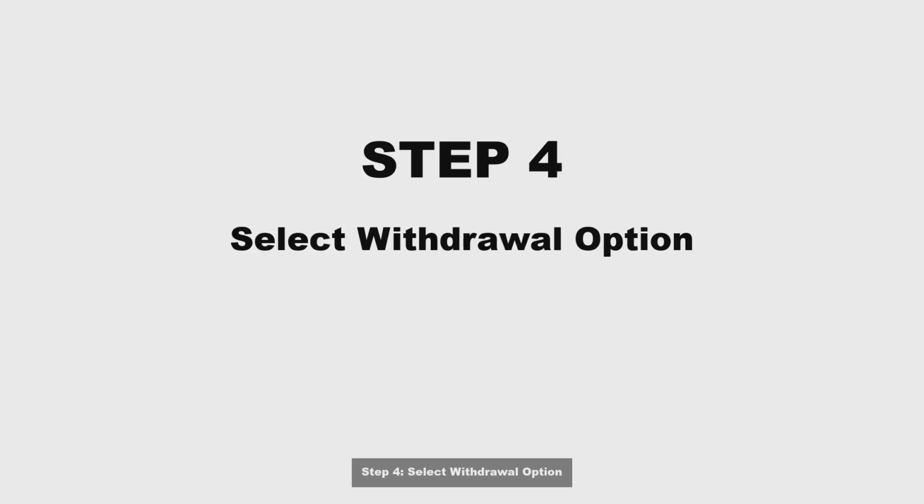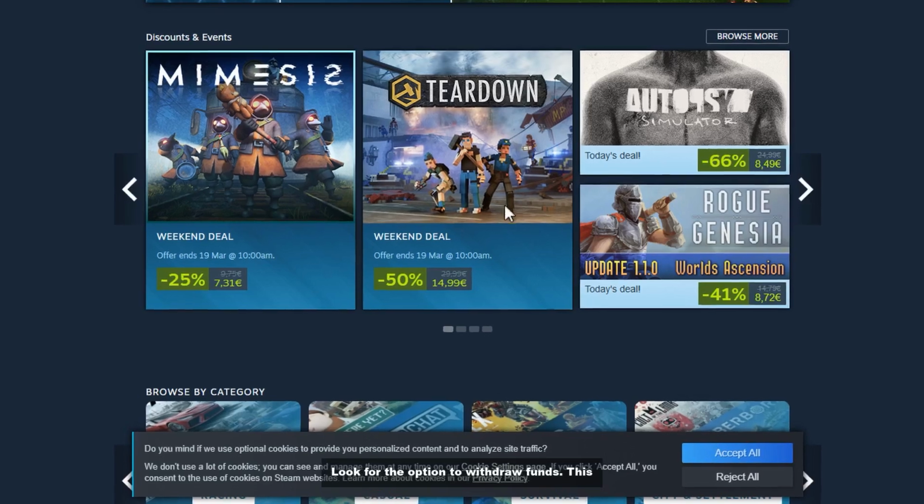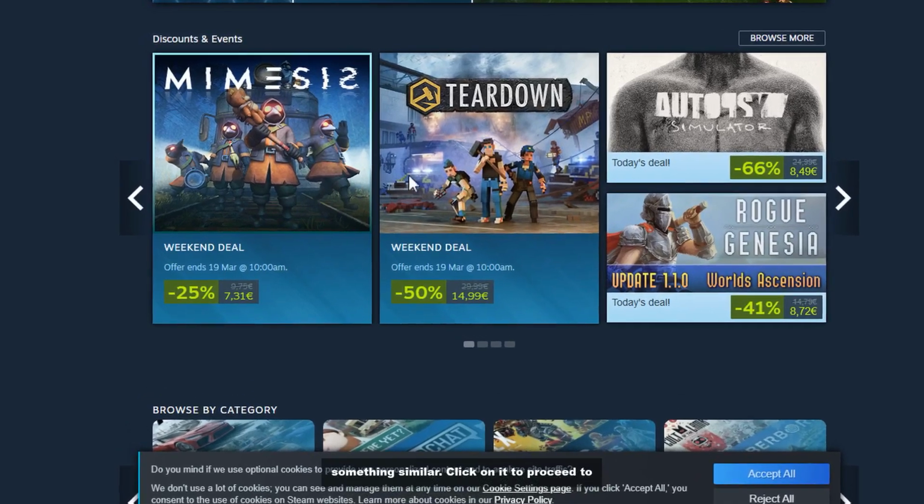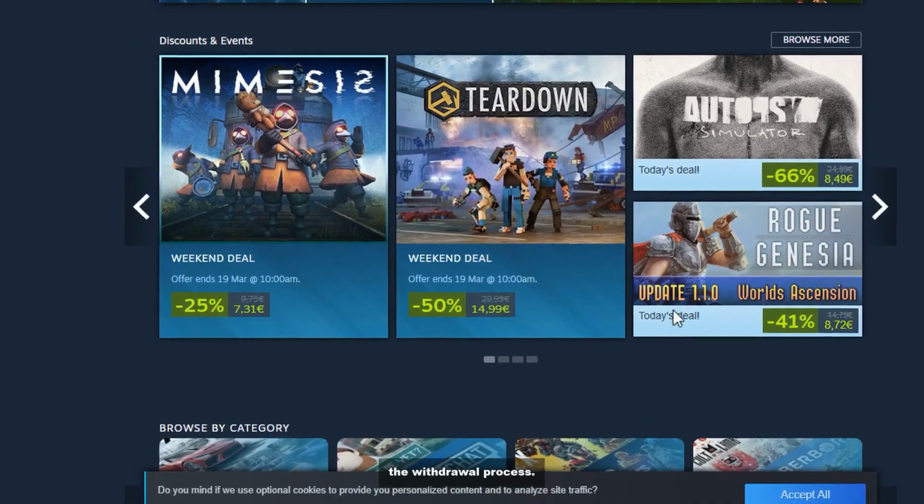Step 4. Select withdrawal option. Look for the option to withdraw funds. This may be labeled as withdraw funds or something similar. Click on it to proceed to the withdrawal process.